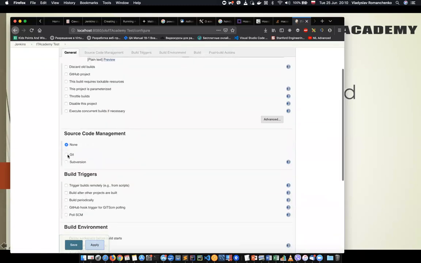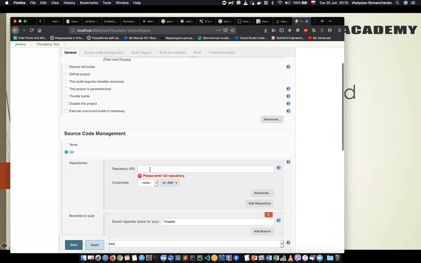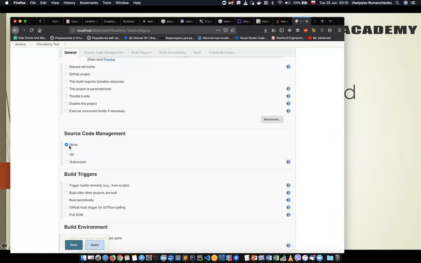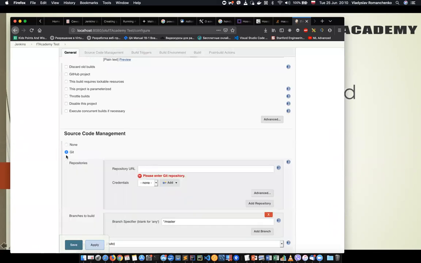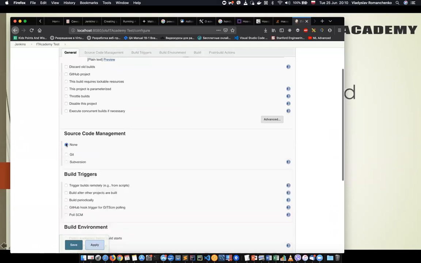If you want to use some Git repository, you can add it here. And then Jenkins would be pulling all the latest changes from this Git repository before it's going to run anything, and it's going to track this repository for any changes so that it would be able to run automatically on every push. I'm actually not interested in this.